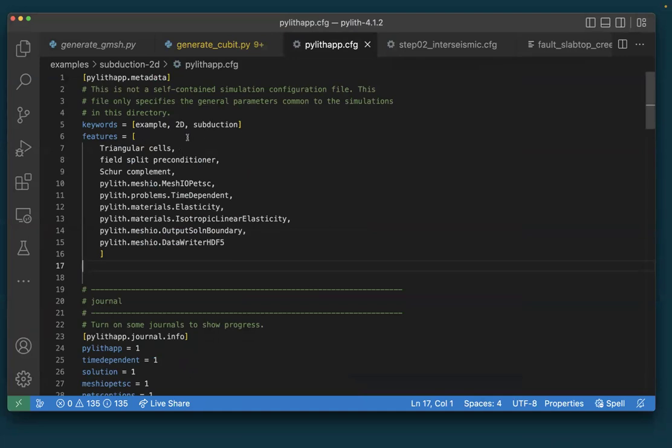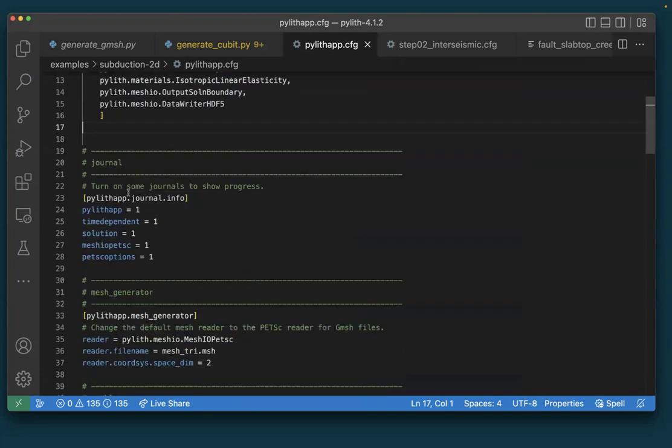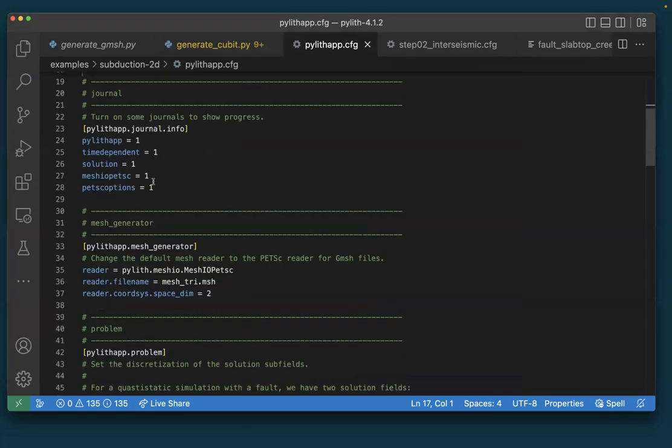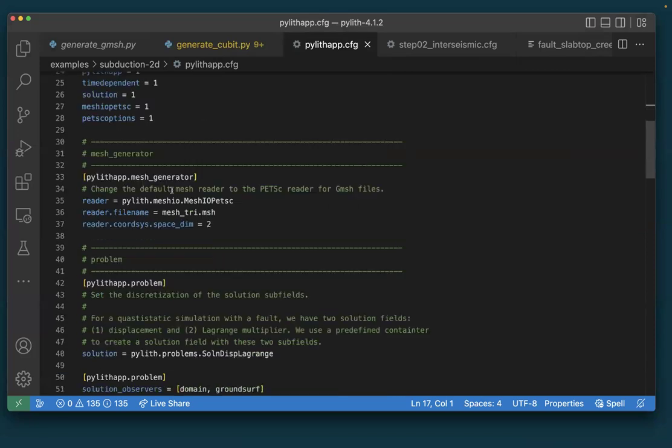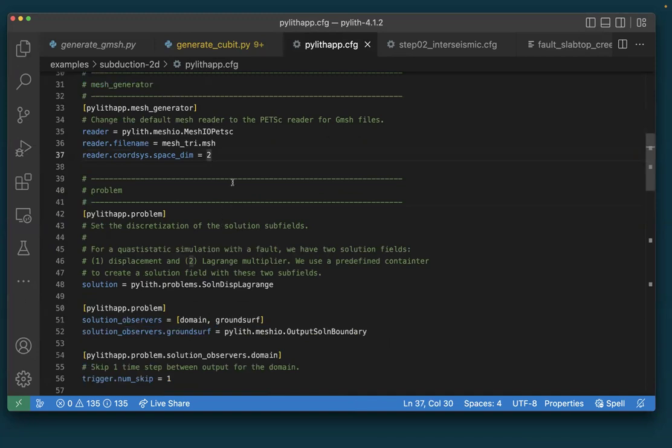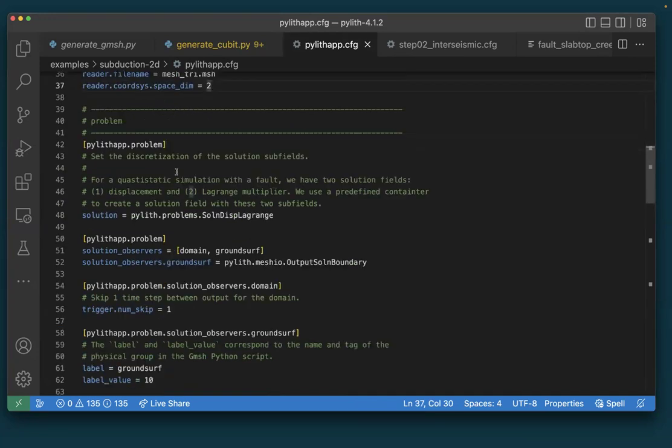We have our metadata that specifies the features of the example. We have our journal information that's controlling what information is written to the screen. We're using GMesh, so our reader is the MeshIOPETSc. We give the name of the file. Coordinate system, spatial dimension is 2. All the examples have a fault in them, so we're just setting the solution field to be solution displacement Lagrange. And we have output on the domain as well as the ground surface. The ground surface is output solution boundary because it's not the full domain.